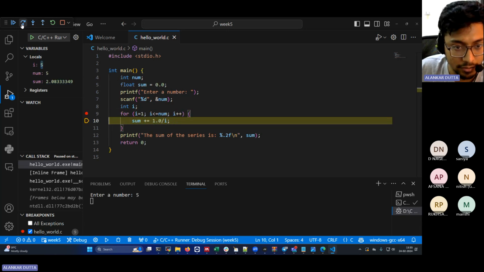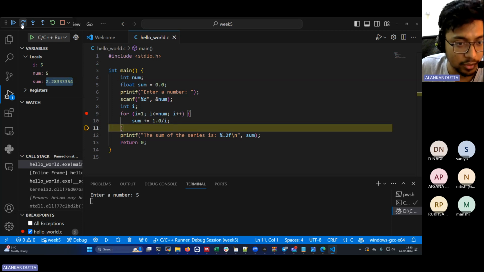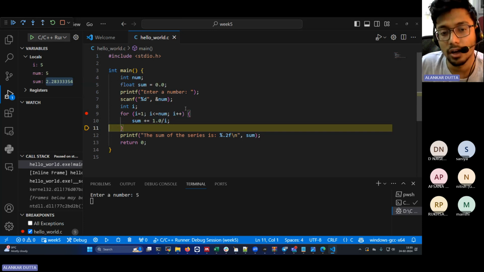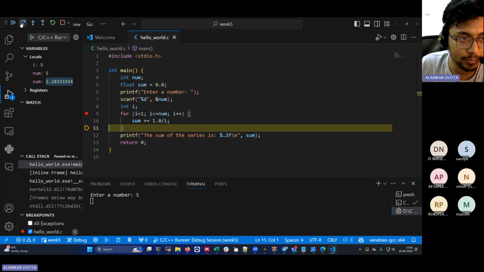Now the value of I is 5. I do a 1 by 5. And once this is done, previously the loop condition was I less than, so this last loop, the last iteration to be specific, was not getting executed. So that's why I was having the error. And once again, sorry for that.